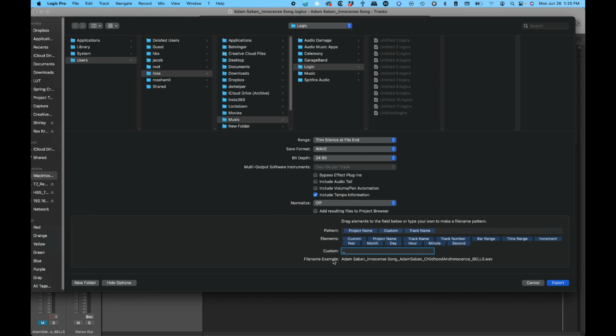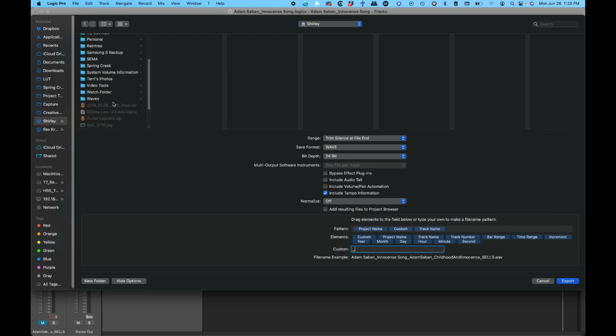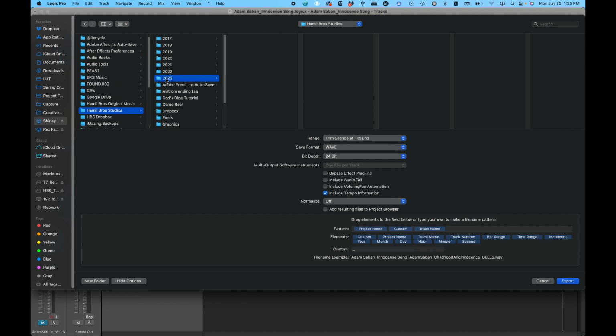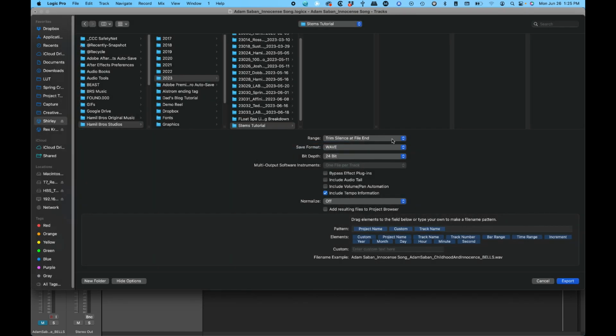And then down here, file name example, it will show you what the file name will look like. This is just an example. It will rename everything according to the tracks you have. So from there, you find your file where this is going. Studios 2023. Just create a new folder called Stems Tutorial. If I can type, I'm going to create this. And then I'm going to export.